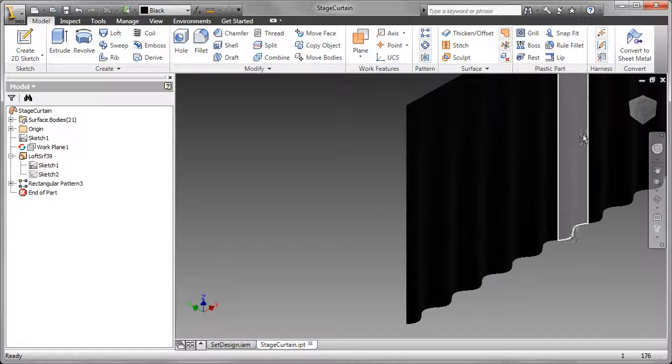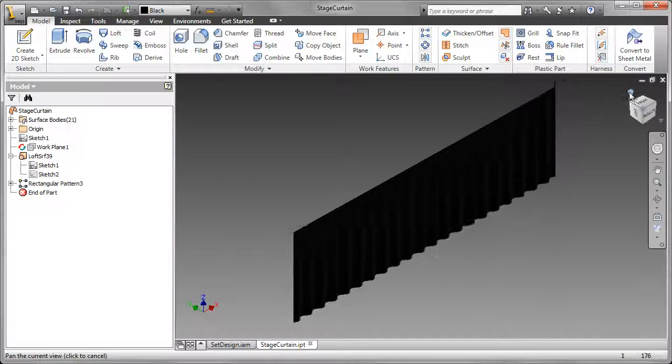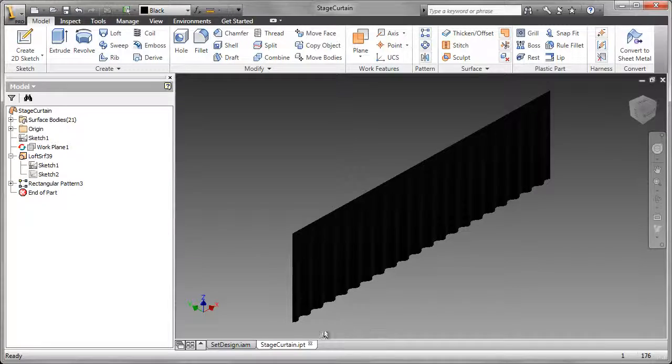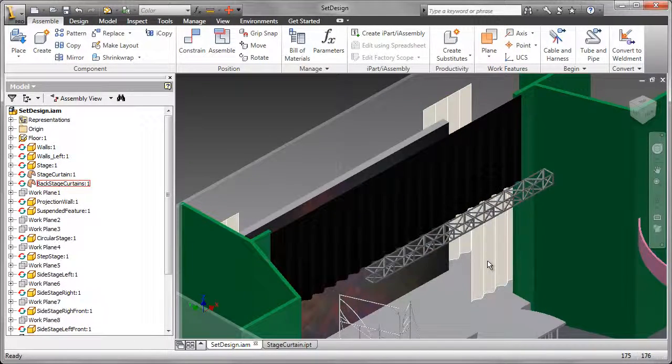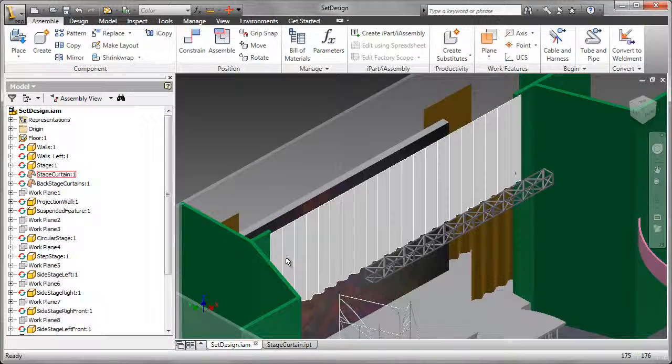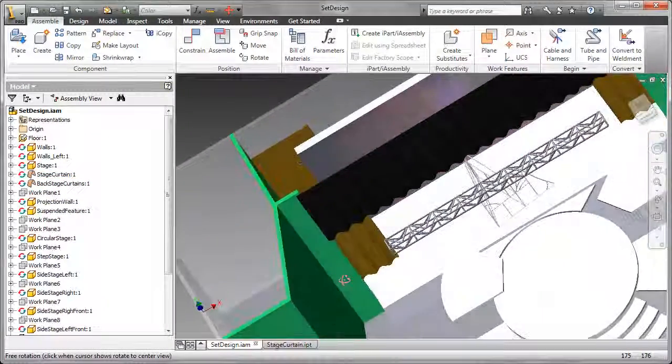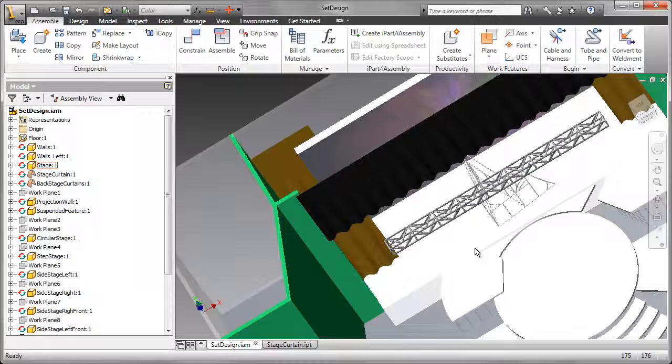To finish off the curtains, I used a rectangular pattern and created the necessary number of lofted features. Using the same workflow, I then created the curtains in behind the main stage. And there are 4 curtains there. I created one set and then mirrored them over.